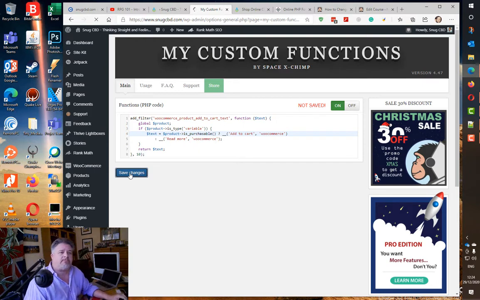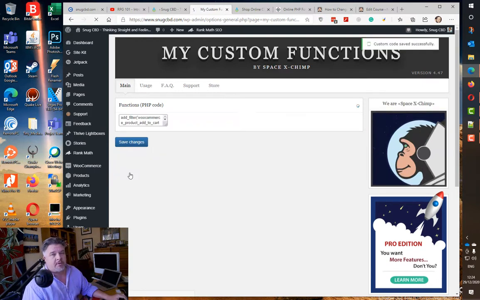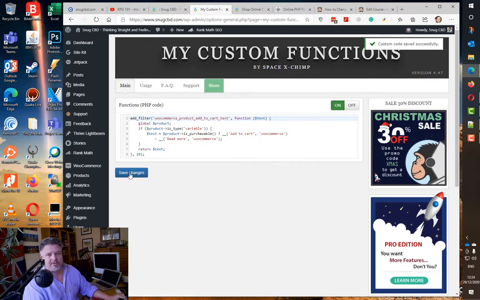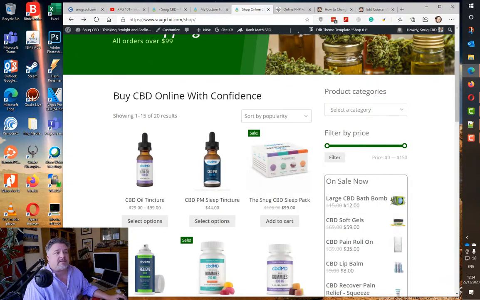Once this is saved, my website is slow, it's in development, I've got all the debugging turned on and all that jazz. Here it is saved. If I go back to my store and I simply do a refresh, that script is going to run in the background just before this page is displayed, and boom, voila, all of these buttons have now changed to add to cart. It's only for the variable products.